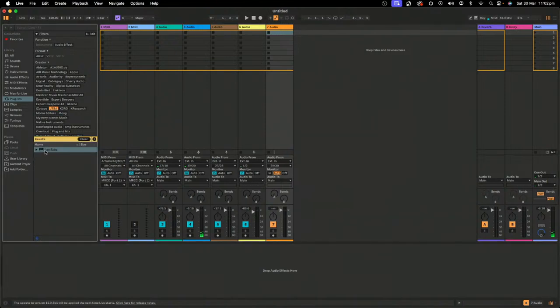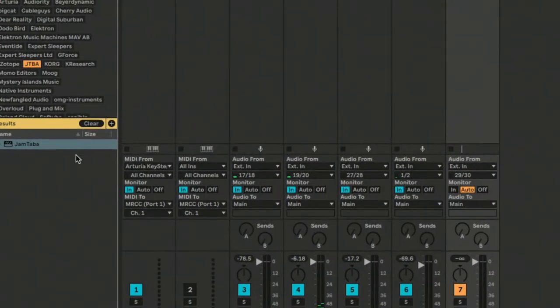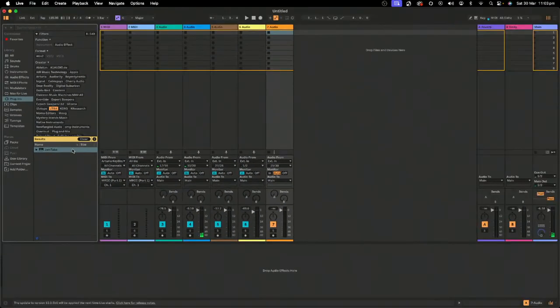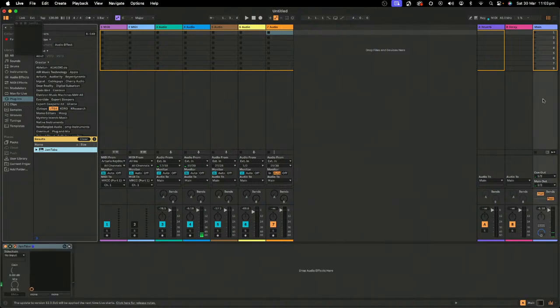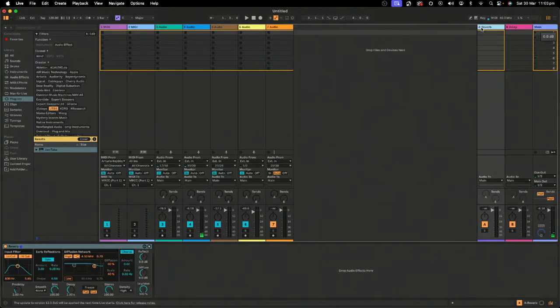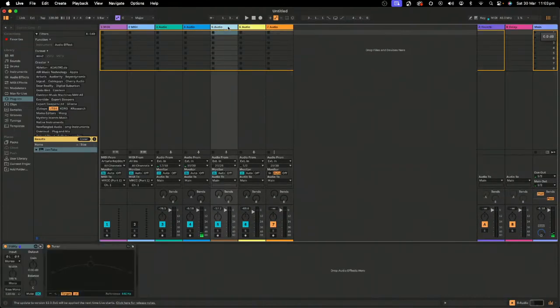I'll just zoom in so you can see that. Jamtabber is just a plugin, and if you're using Ableton, I generally drag it onto the master bus. So I'm going to drag that onto the main over here, this one. I'll drop it there and show you. So when you click on a different track, it's not showing, but when you click on main, it is.